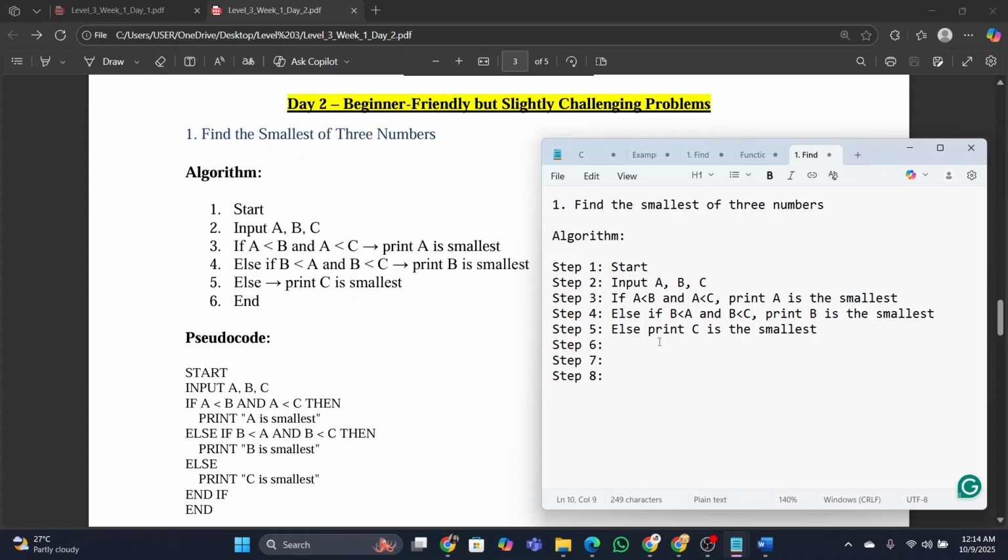Then what will we do? We will end our program. So we don't actually need these two steps. Okay. So let's write down the pseudocode now.